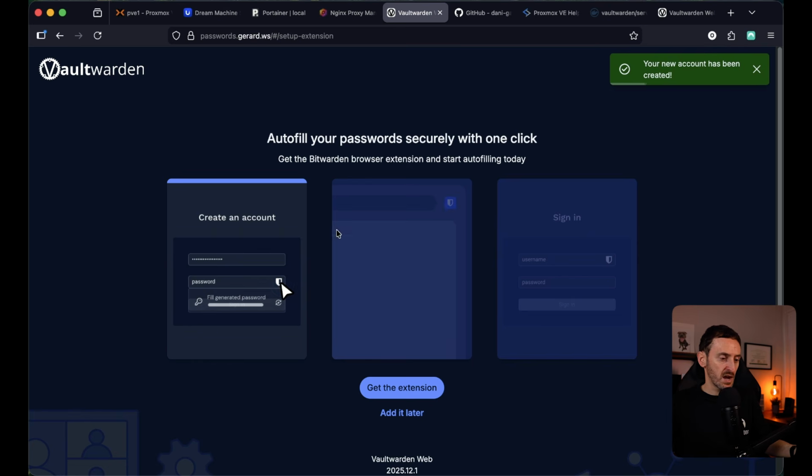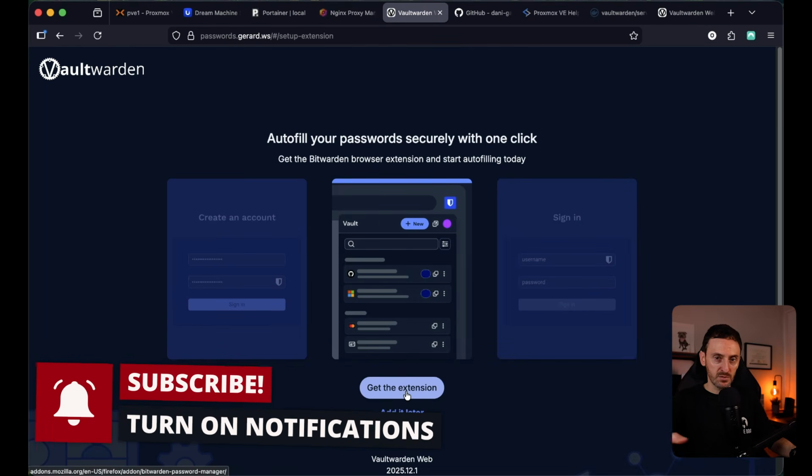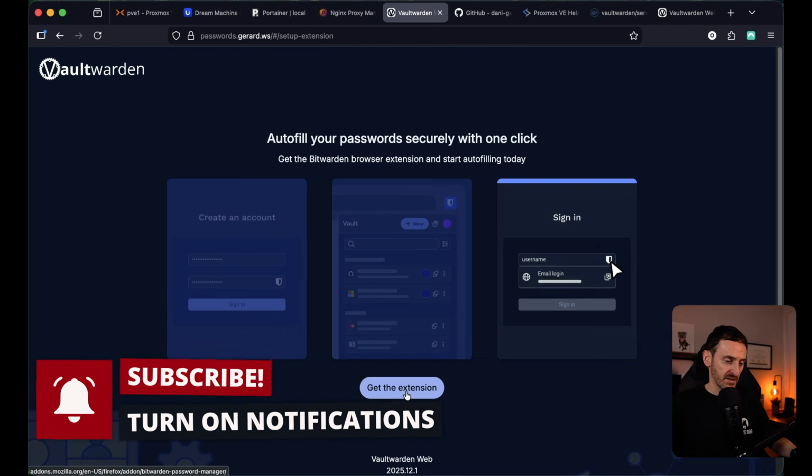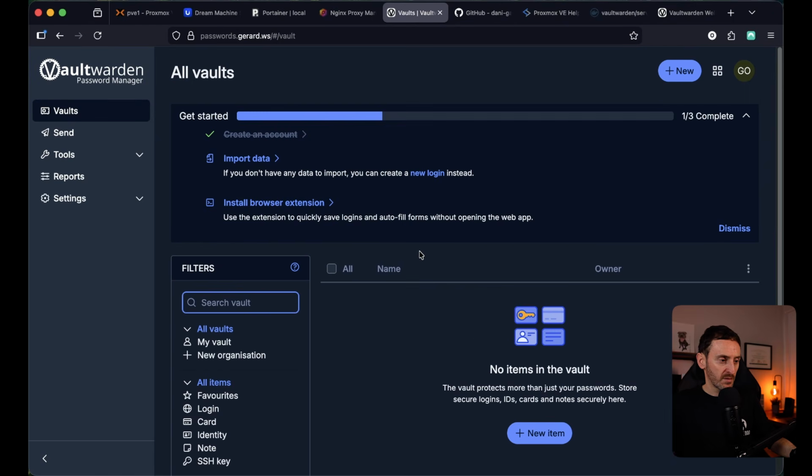So we're in. It's going to ask me to install the add-on. I'm just going to do that later. That's the add-on for your actual browser, so you can see your passwords. Again, I'll do that later. Skip, and we're going to go right into the web app. Okay, so this is Vaultwarden done. It is ready to go. I could start using this and start moving my passwords across.